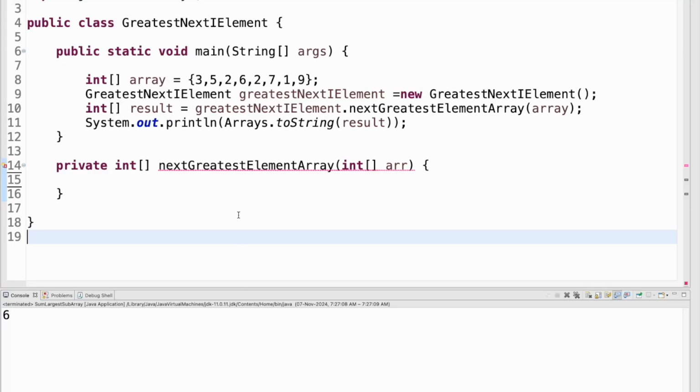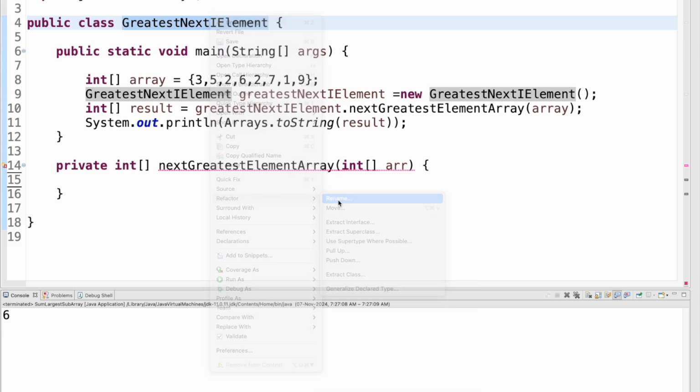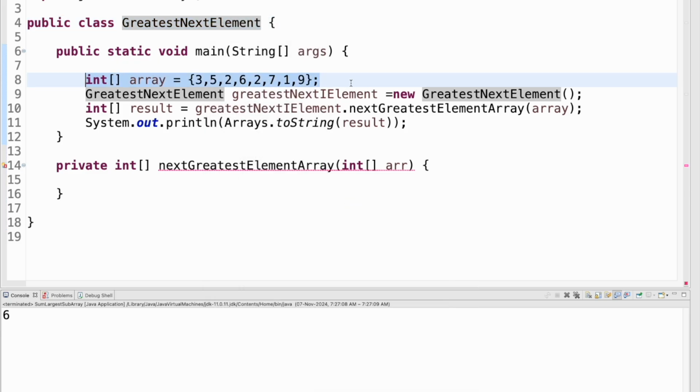Hello everyone. The next set of problems that we have is the next greatest element. So I'll explain what the problem statement means and how to solve it. Let me explain what we mean by next greatest element, or the greatest next element.